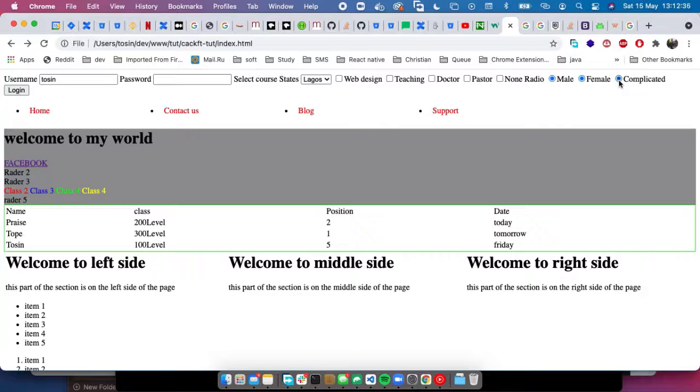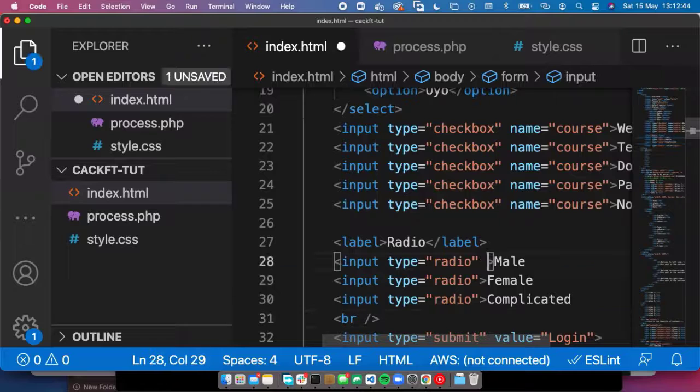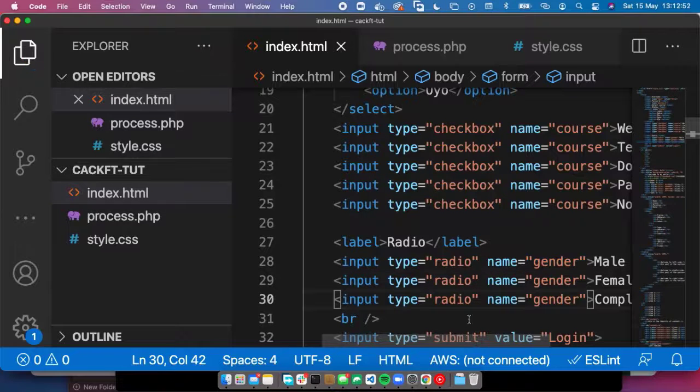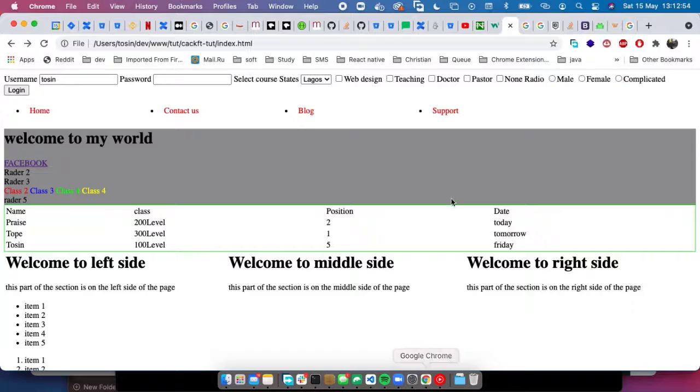Because with the radio button, you can only check one. The reason you are able to check the three is because you did not specify name. So if you come and specify name to be, let's say, gender, and you refresh, if you select male, then select female, it toggles off male and shows female. If you select complicated, it toggles off female. So that's how radio works. The difference between radio and checkbox is that checkbox allows you to select multiple items. Do you get to this point?